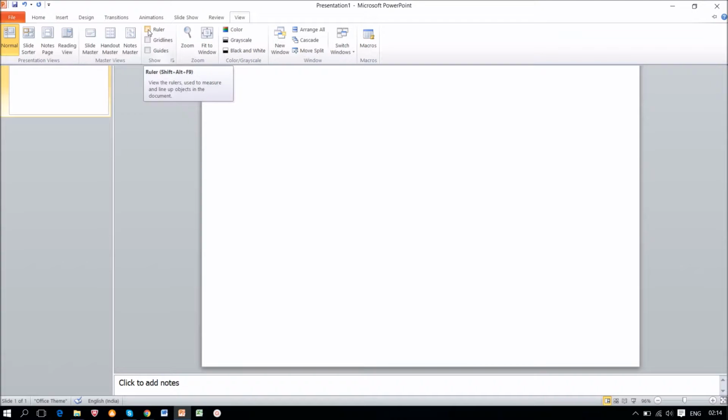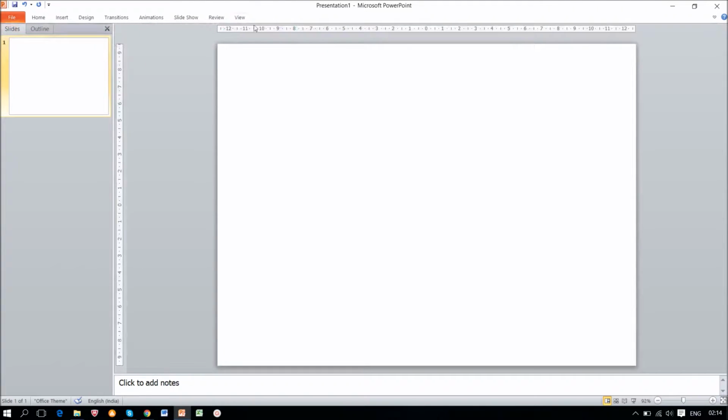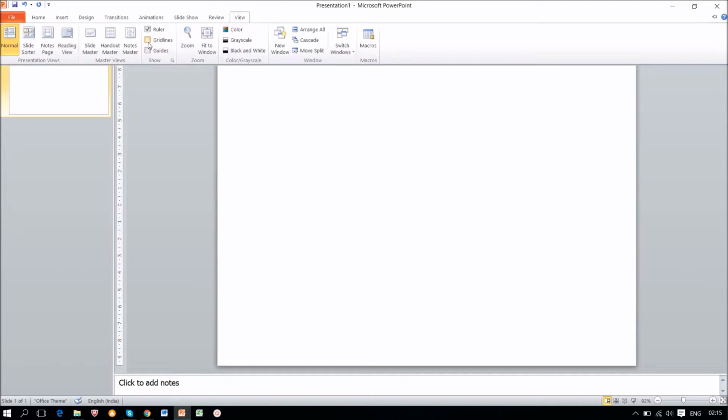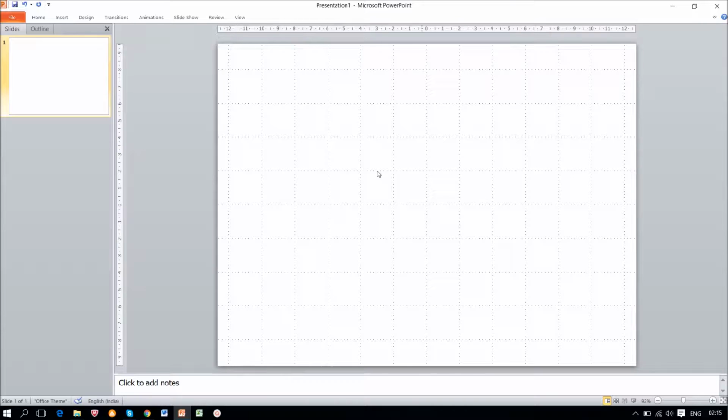Once I check the ruler, immediately I get the ruler at the top and on the left. So this exactly shows me where my objects, in terms of images and text boxes, will lie, right? So we have the ruler at the top and we have the ruler on the left. Now again, I'm going to left click on View and check this option called Gridlines. You'll find that the entire slide gets filled with these small dotted lines, which are basically the grids on which the slide stands.